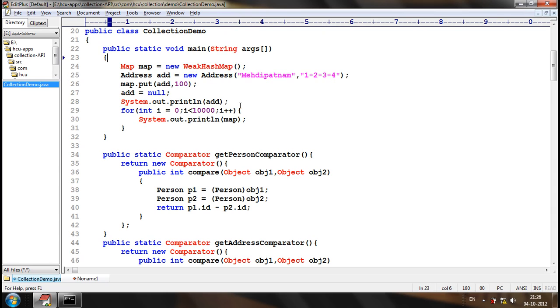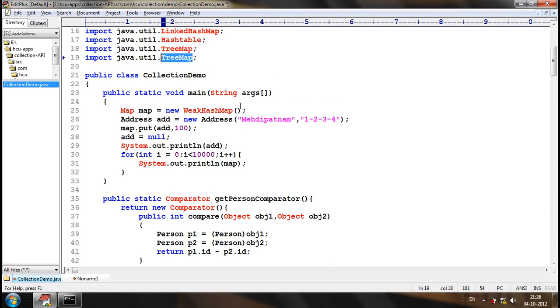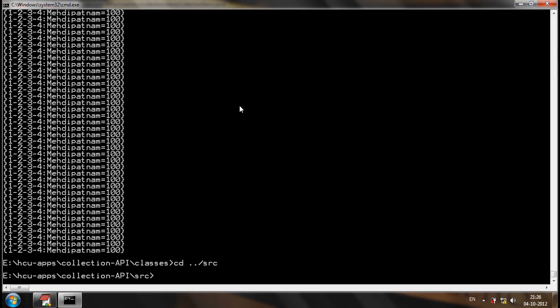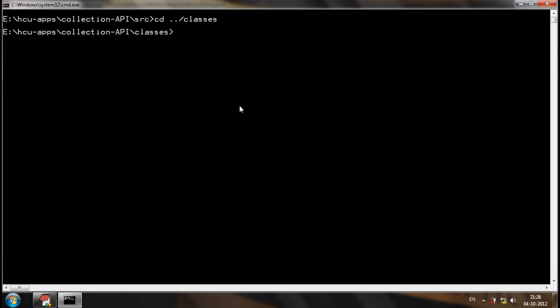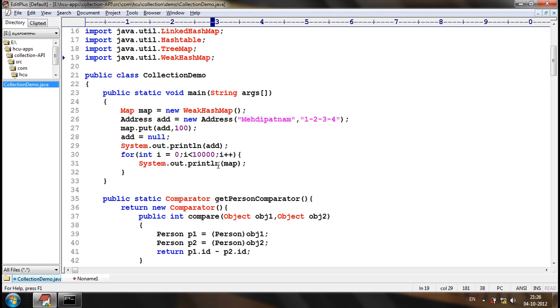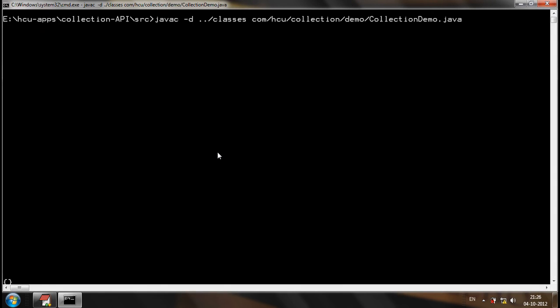A weak hash map. Let me clear the screen, compile the application, go to the classes and execute the application. What happens at the end of the iteration? Or not even at the end, even in the middle of the iteration, what happens? When it's not showing, let me go for a simple 1000 iterations so that it will be displayed on the screen.